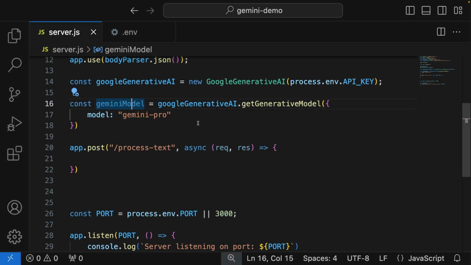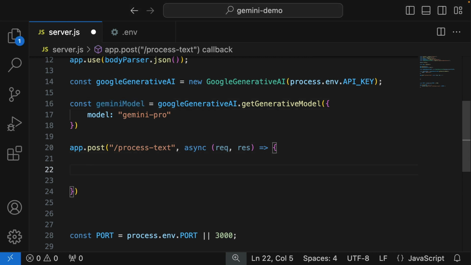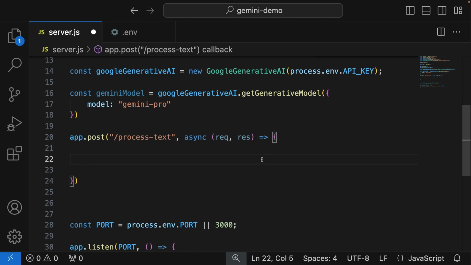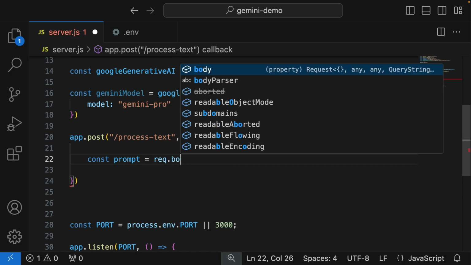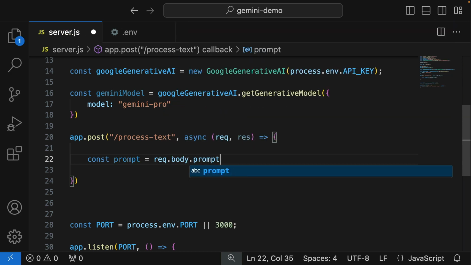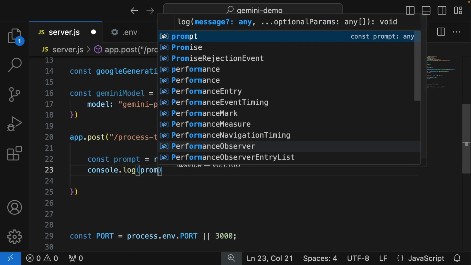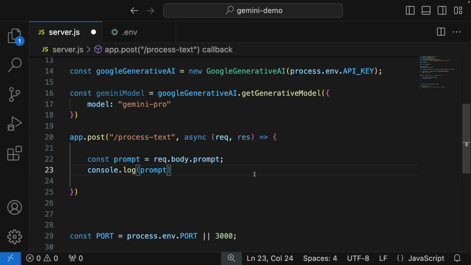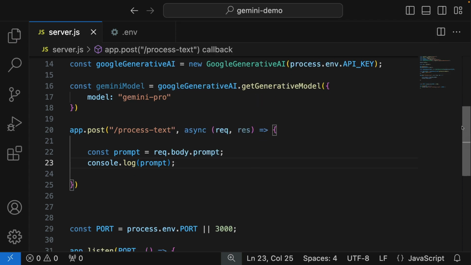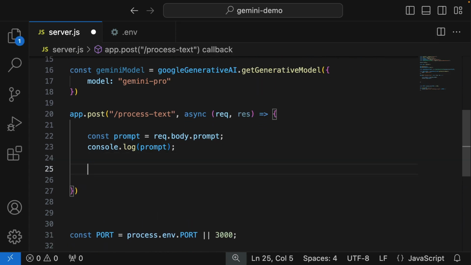So how do we use this? We have this set up. How do we use it? First, our prompt is going to be coming from the user. That's from the client. So let's say const prompt will be equal to req.body.prompt. Yep, we have that. Let me just console.log it for debugging purposes. The prompt is going to be coming from the user, and we expect text as the prompt. So now that we have the prompt, we can make our request.